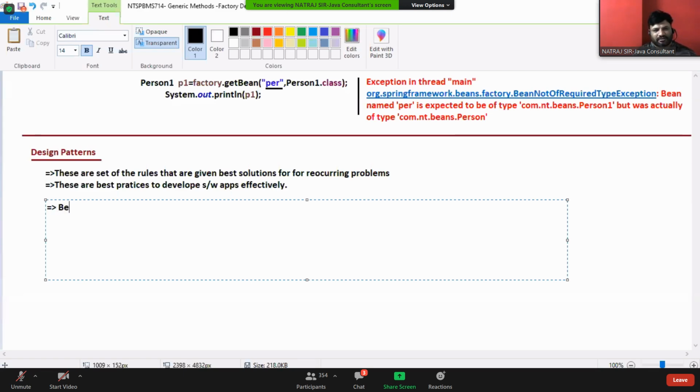Right. Only best solutions are called design patterns. And the worst solution is called anti-pattern. Yeah, anti-pattern.